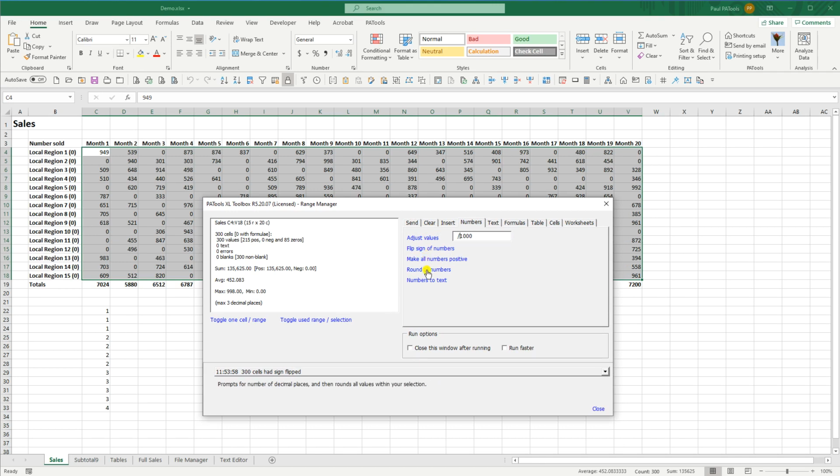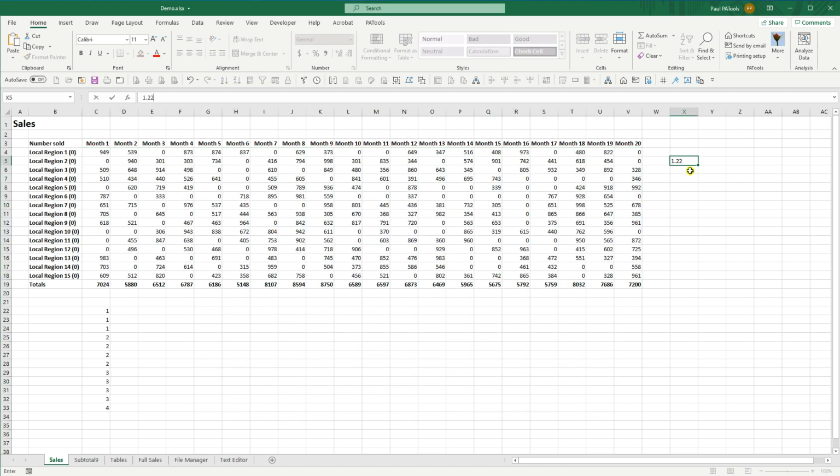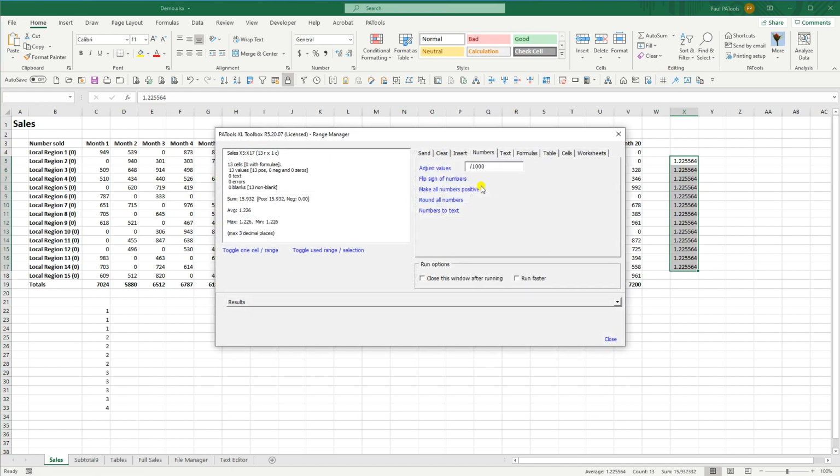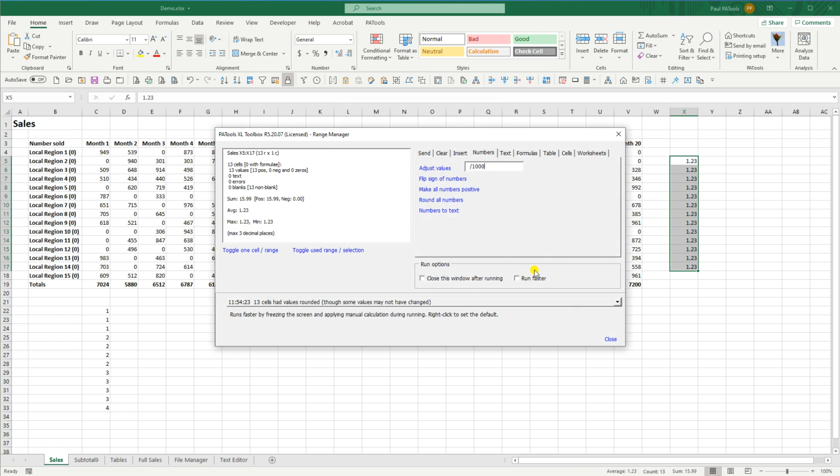We can round all numbers. So if we had some numbers like this, 1.225564, like that, we just copy that down. I know it's the same for all of them, but we can round all numbers to how many decimal places? 2 decimal places. They've all been rounded.